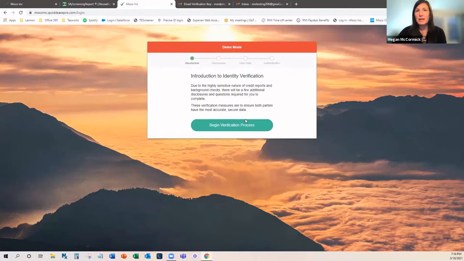And it's going to launch me into the identity verification process. Again, this is exactly the same as setting up a landlord account in our previous platform. It just looks a little bit different. The purpose of this, for folks who aren't familiar, is to verify that you are who you say you are and that you do have permissible purpose for obtaining tenant screening reports.